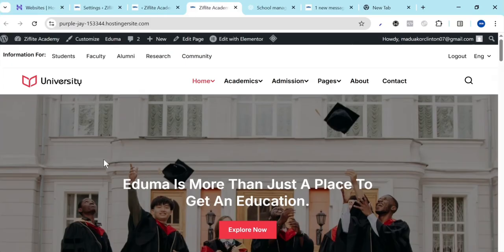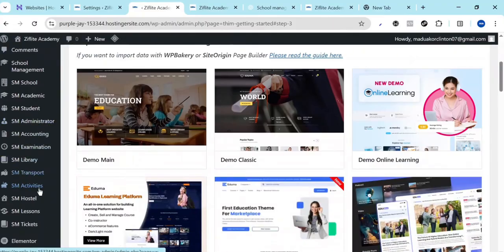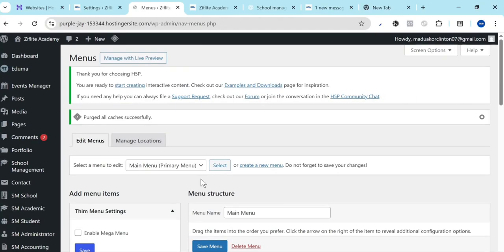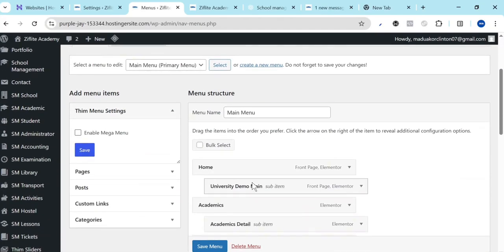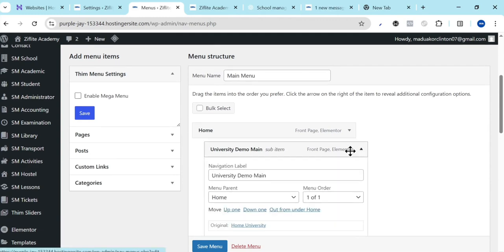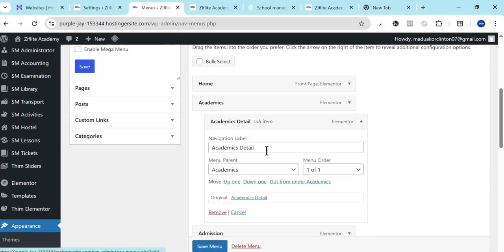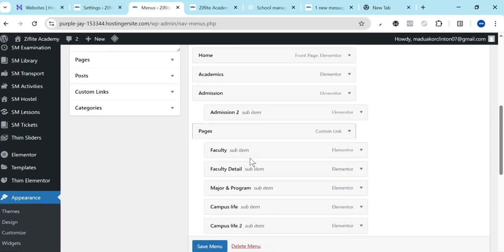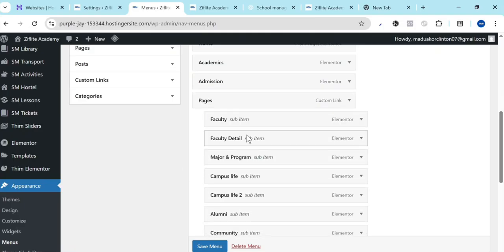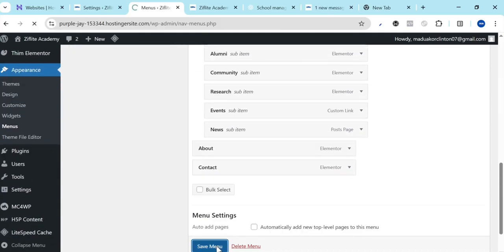All right, now that we have successfully imported the demo, I want you to come back to the back end, scroll down to where you see appearance, then look for menus and click on it. Now you're going to see, on home, I want you to come down here, you see your university demo, click on it, scroll down and click on remove. So we're going to remove that. On academics, this other sub, remove it here. Then the admission, I want you to also remove this here. Then all these other pages, you could decide to remove them or leave them. Okay, so I'll click on save changes.